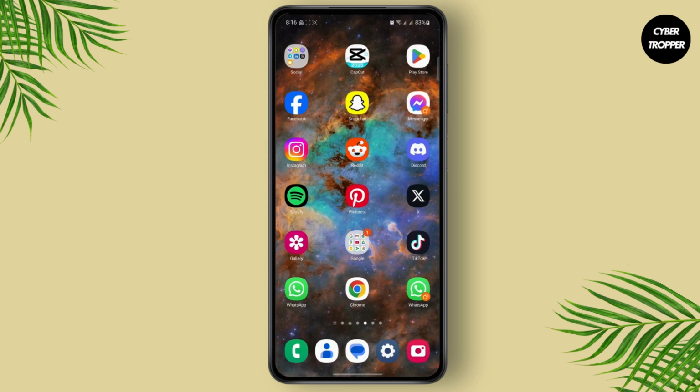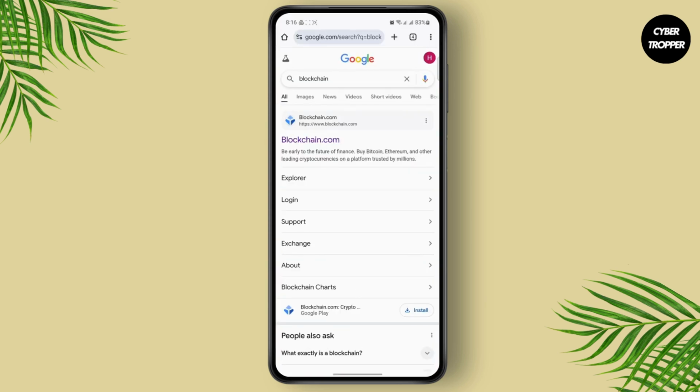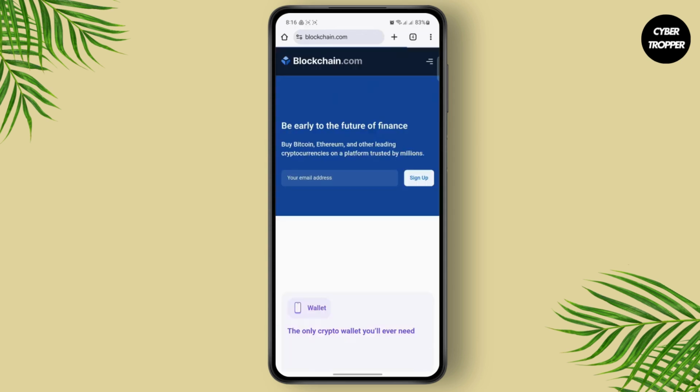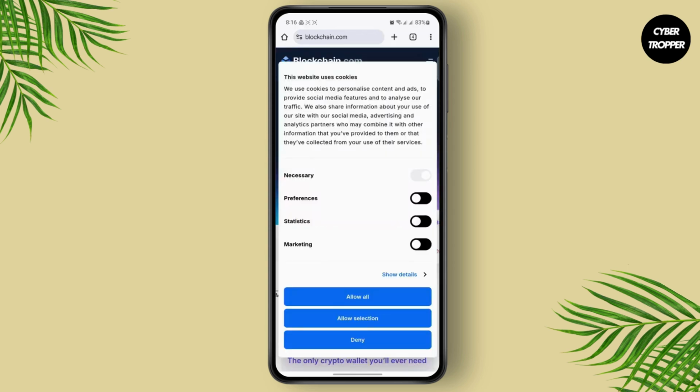The very first thing that you need to do is go ahead and open up your web browser, or if you have the blockchain app, you can just open the app as well. And once you are on your browser, you can just go ahead and search for blockchain or blockchain.com. If you enter this URL directly, you will be taken to the official website. I'm just going to tap on it to get inside the website.